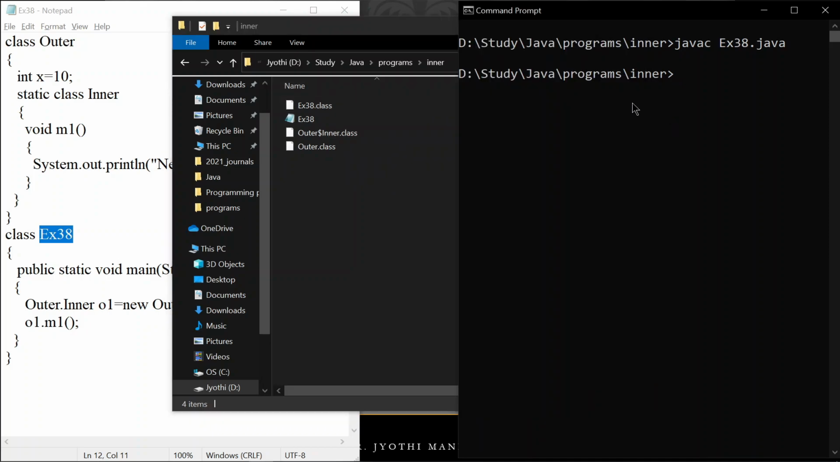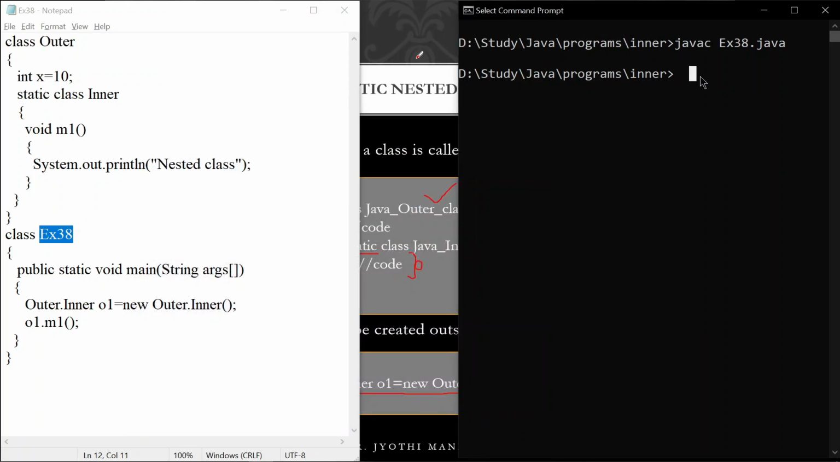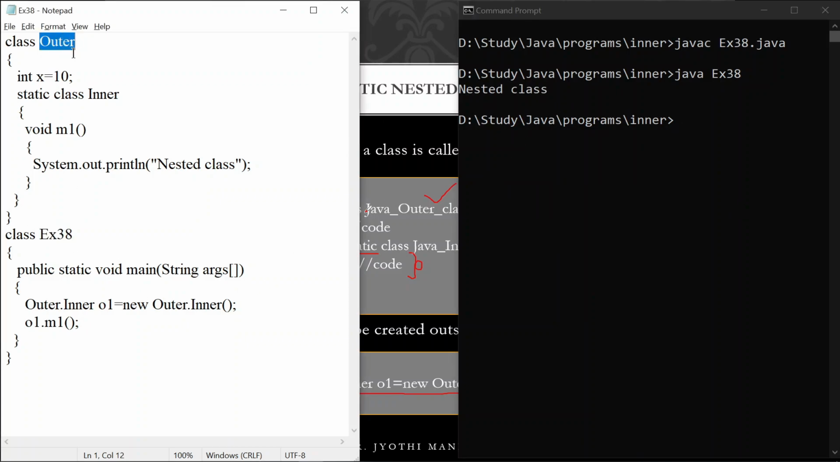Okay, so now let us run our program. How to run our program? The normal way, java ex38. So our expected output is nested class, and we are getting that output. Got it? So here you need to understand, in a class, if one more static class is declared, then to access the methods that are available in that class, you need to create an object in this way, and using that object dot, you can call that method.